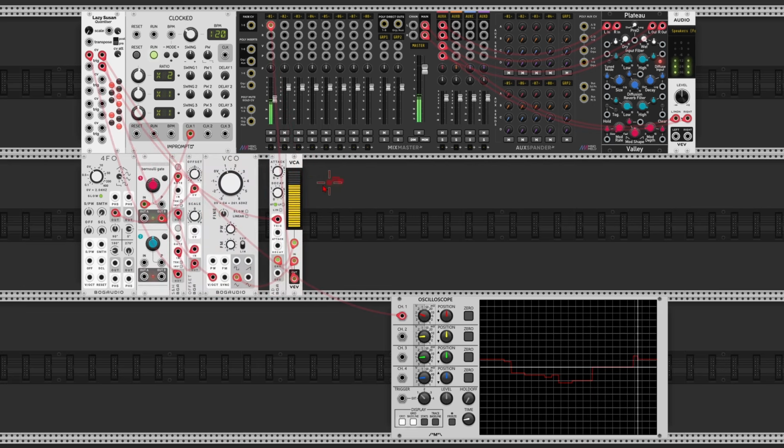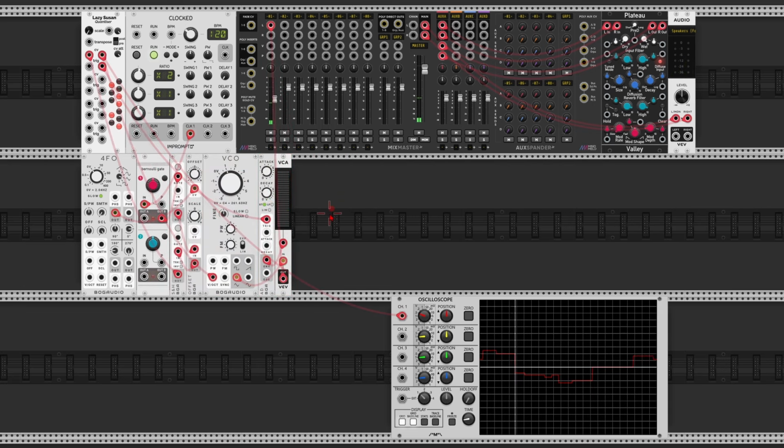Clean up the patch by moving these modules together, and that completes the note sequence of our first voice, combining randomness from the sample and hold with predictability from the LFO.